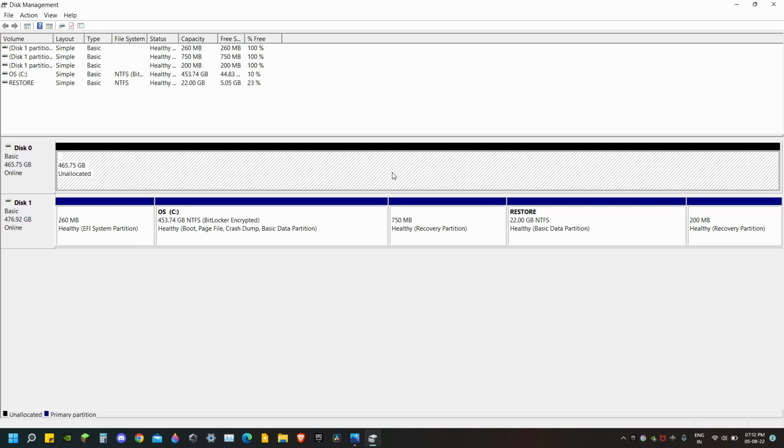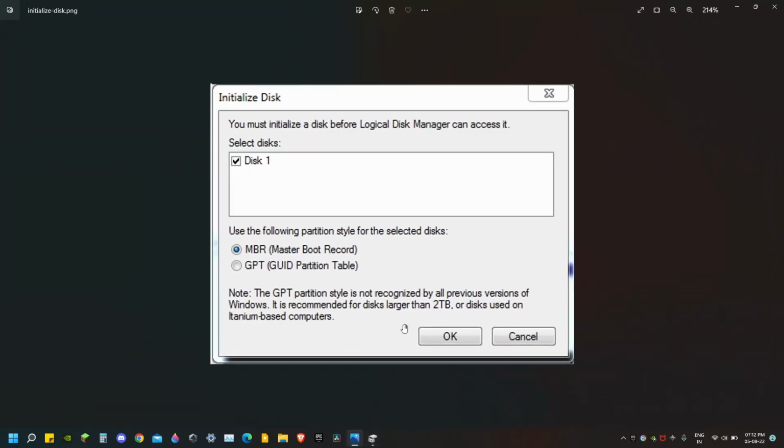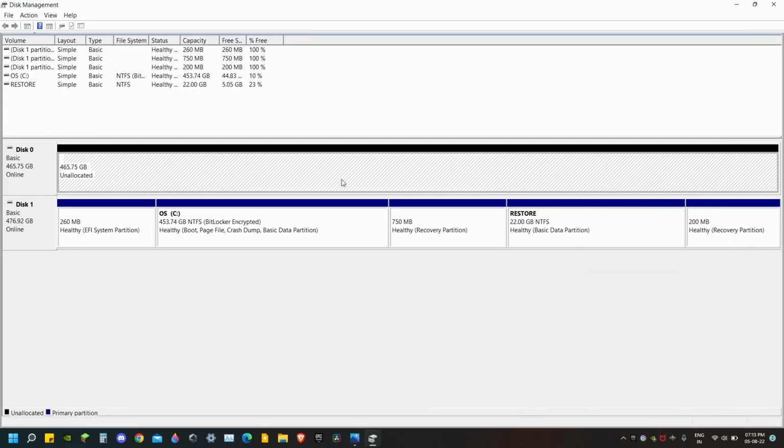Before this comes, there will be a pop-up like this. Here you just click on GPT style of partition. This is the one which is usually used because it's the new one. And obviously if you have an M.2 slot, this type will be recognized by your PC. So just click on GPT and then click OK. And then after that, this will come.